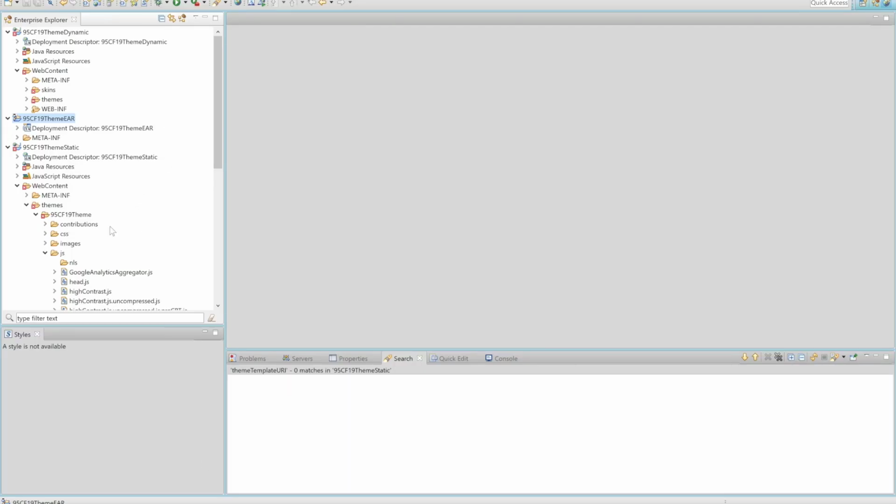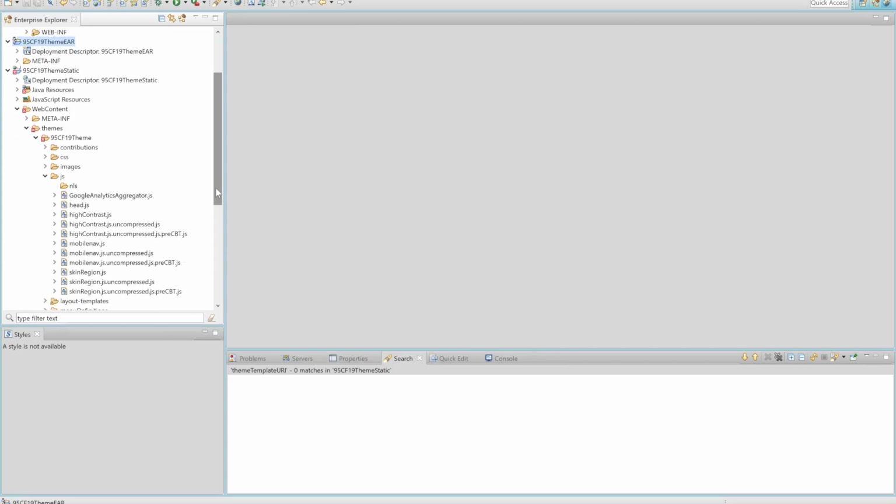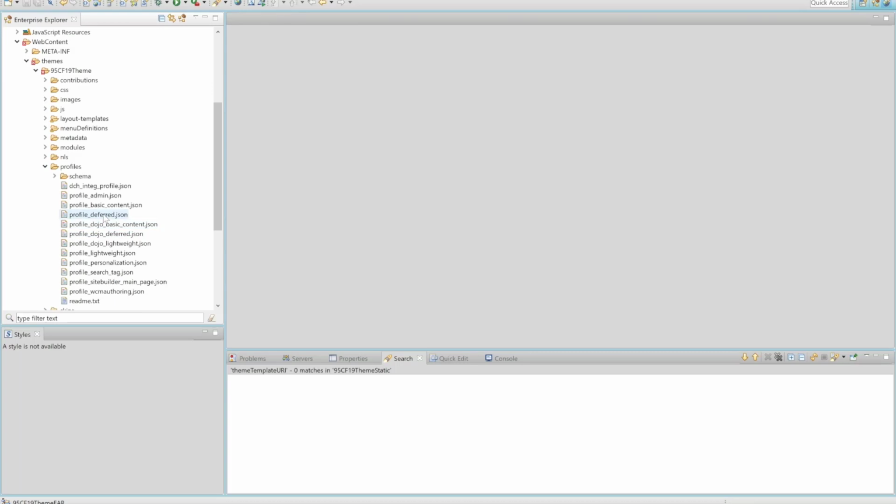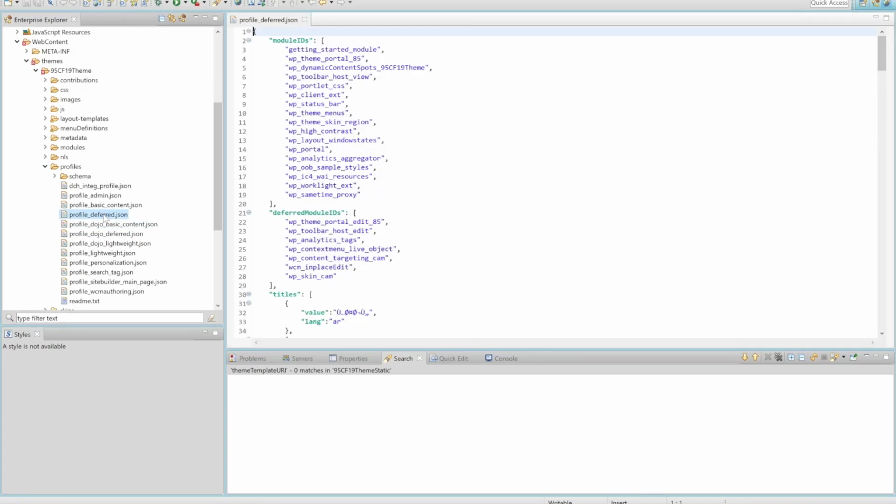One thing to note, regardless of whether I have a WAR-based theme or a WebDAV-based theme, I need to make sure the theme profile includes the WP_analytics_aggregator module. In my case, the deferred profile is the default profile on both of my themes, which is the same for the Portal 8.5 theme. And as we can see, this module is already included, so I didn't have to update any of my profiles.